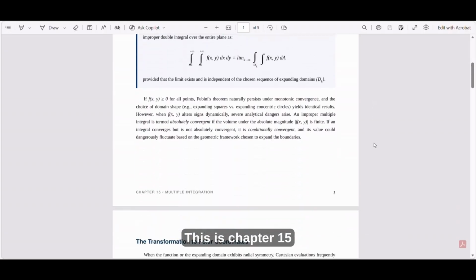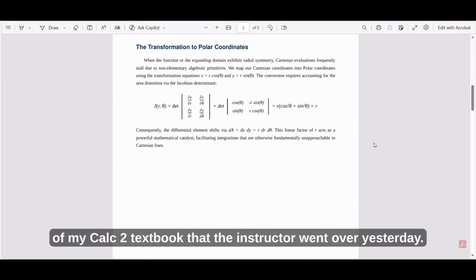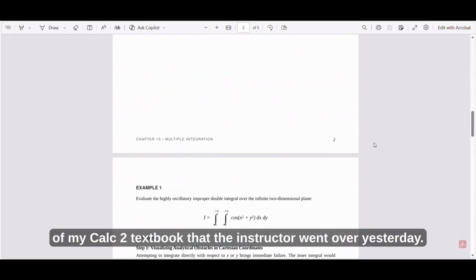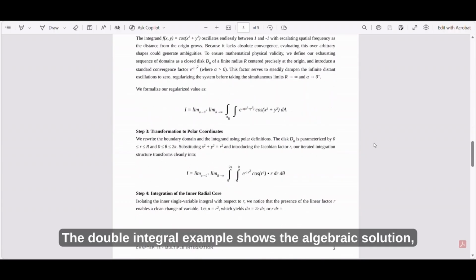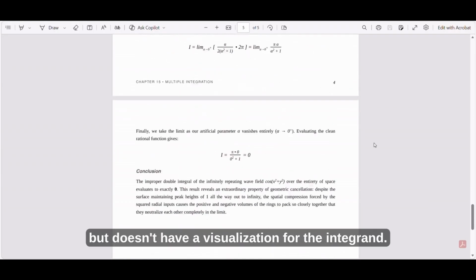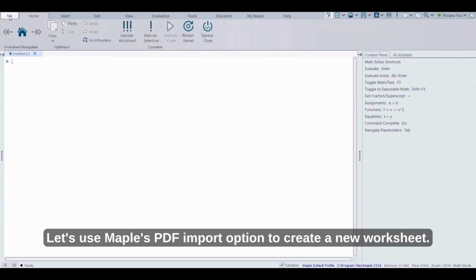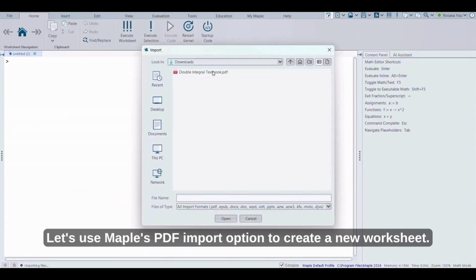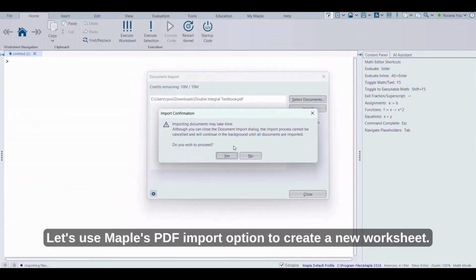This is chapter 15 of my Calc2 textbook that the instructor went over yesterday. The double integral example shows the algebraic solution, but doesn't have a visualization for the integrand. Let's use Maple's PDF import option to create a new worksheet.